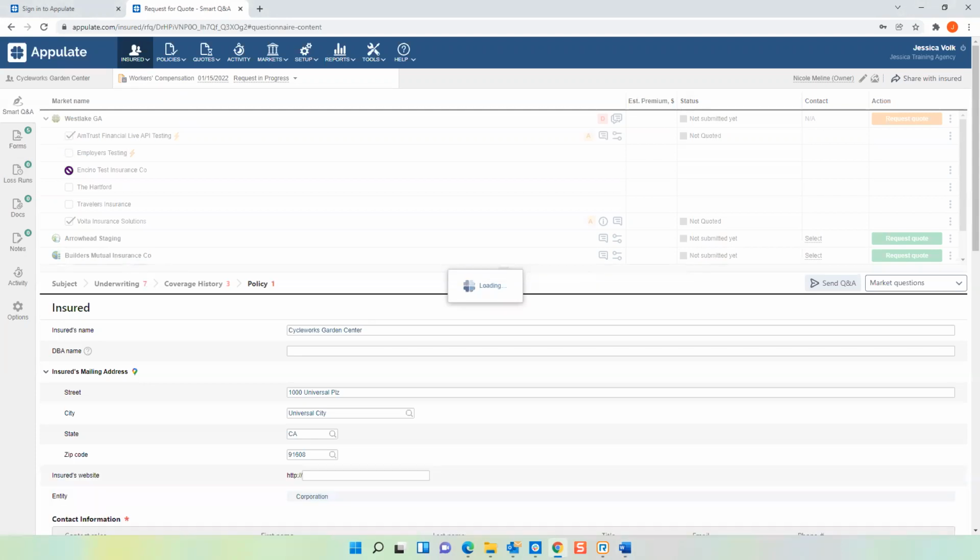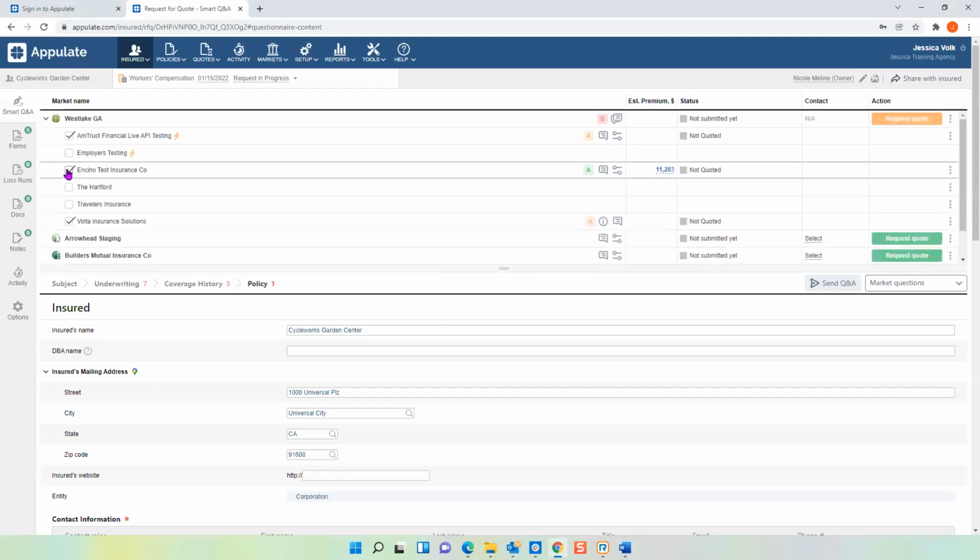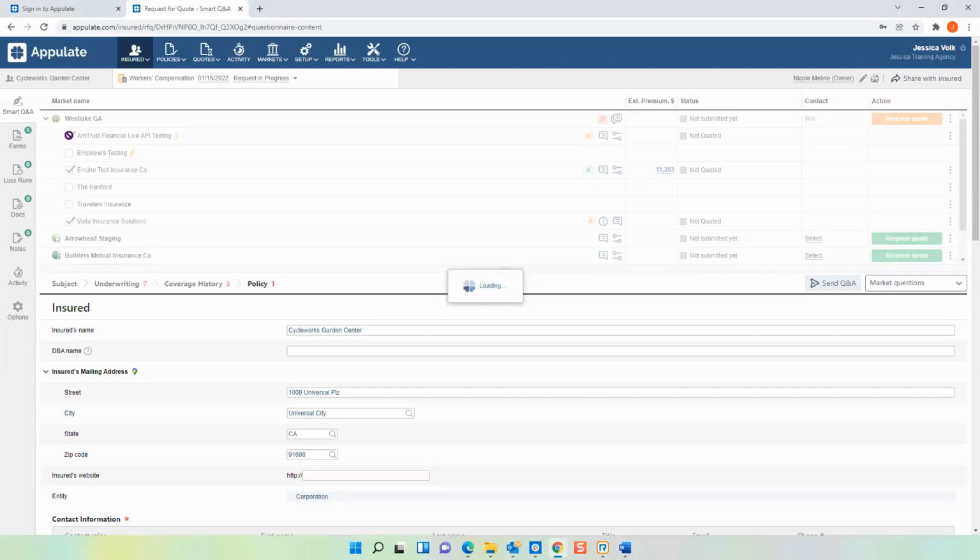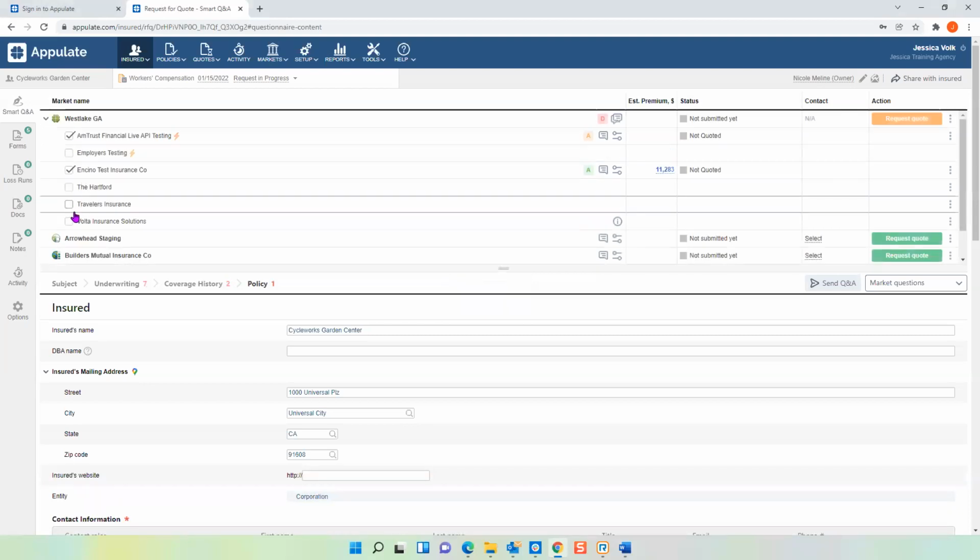So essentially you're telling your MGA or broker exactly what markets you want them to approach on your behalf. If you don't know, you want them to approach everything, you can feel free to check all of these boxes. It's really up to you who you want to submit to.